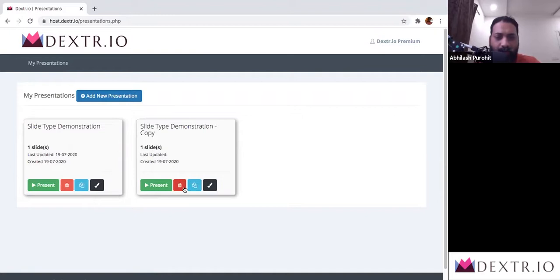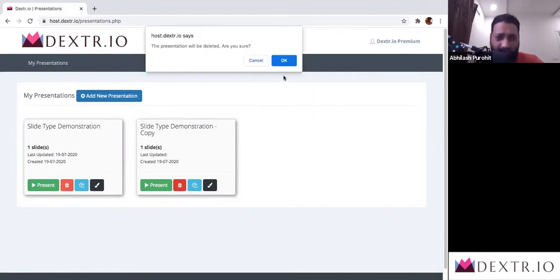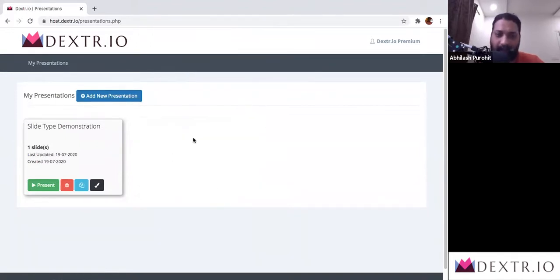Now let us try what happens when you click on the delete button. Obviously, it is going to delete the presentation for you. If I click on delete, because I just wanted to demonstrate the clone functionality, I don't really need a second presentation now. I click on this, it's going to give you an option: this will be deleted, are you sure? You say okay, then the presentation gets deleted. You are left with the one that you are going to attempt now.